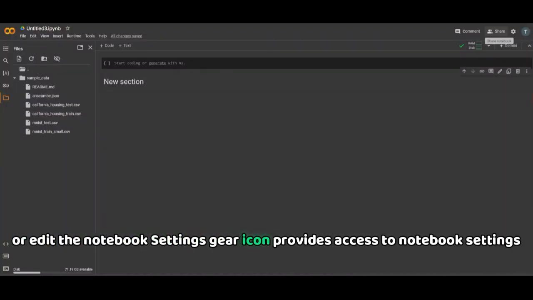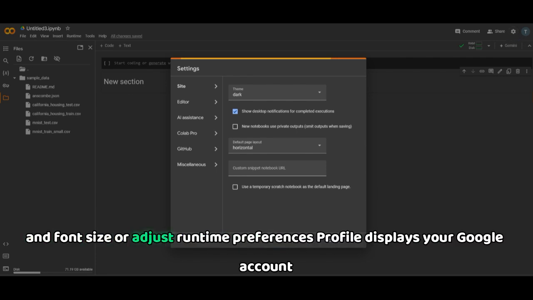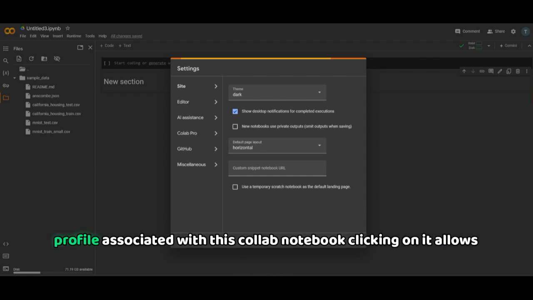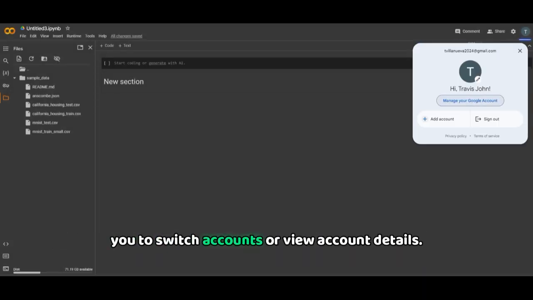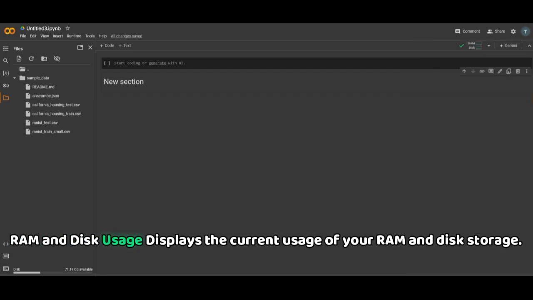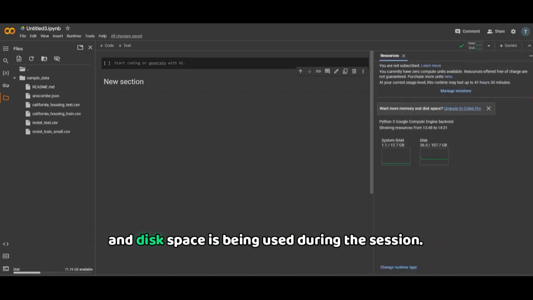Settings, the gear icon, provides access to notebook settings where you can configure display options like theme and font size or adjust runtime preferences. Profile displays your Google account profile associated with this Colab notebook. Clicking on it allows you to switch accounts or view account details. RAM and disk usage displays the current usage of your RAM and disk storage. These bars show how much of your available memory and disk space is being used during the session.